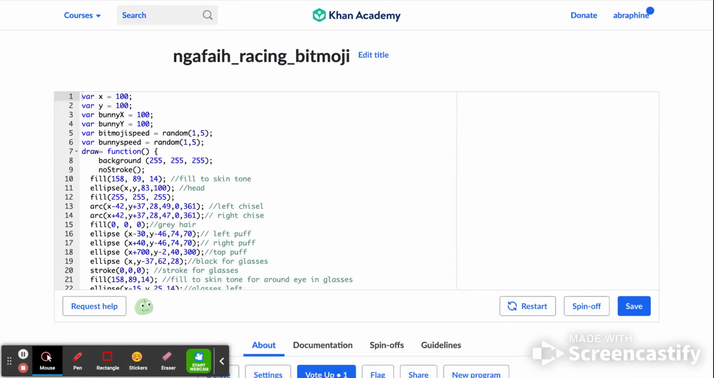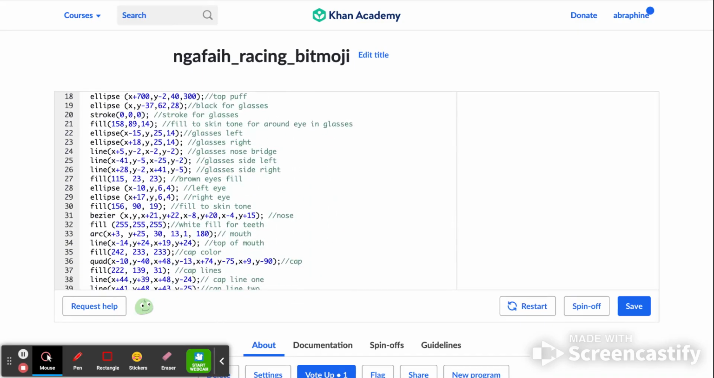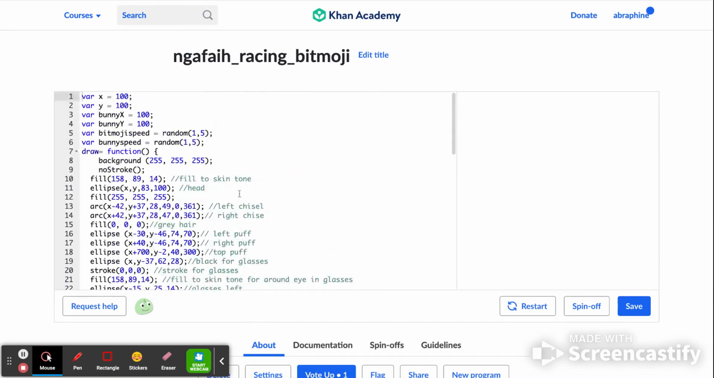Hello, this is my coding for my Bitmoji race. To first off explain what's happening, I'm going to explain the first half and the second half. First off, I started off by labeling them by using var for variables.